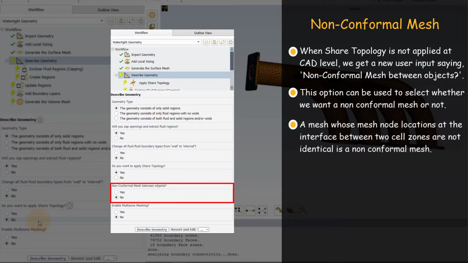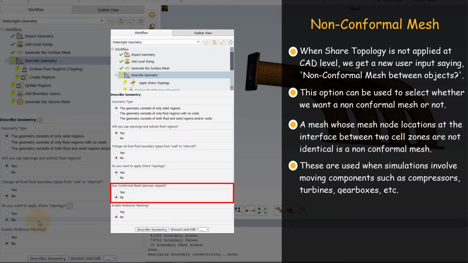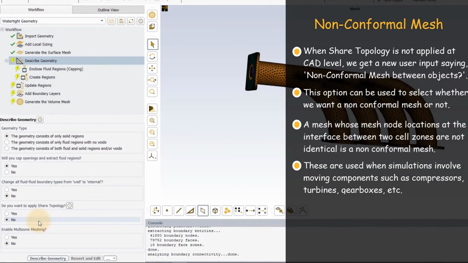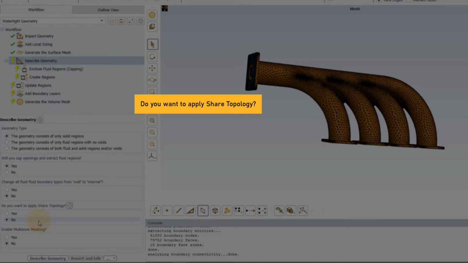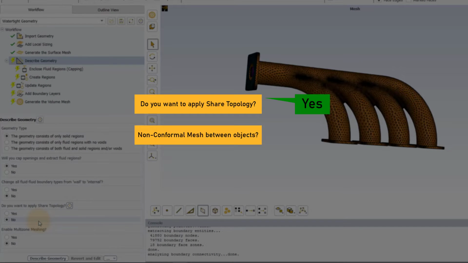Non-conformal meshes are those meshes in which mesh node locations at the interface between two cell zones are not identical. These are used in simulations involving moving components such as compressors, turbines, gearboxes, etc. One thing to note is that if do you want to apply shared topology is set to yes, then non-conformal mesh between objects will be no and vice versa automatically.